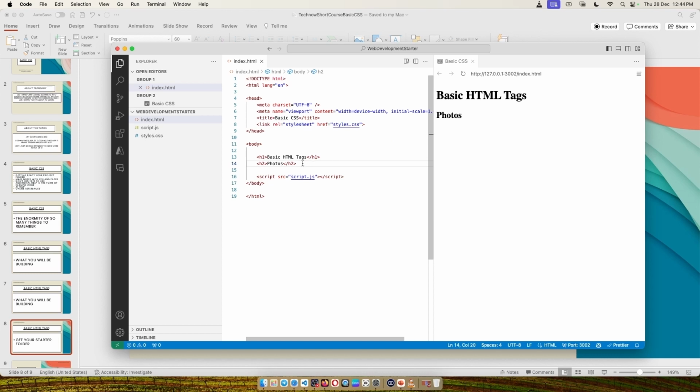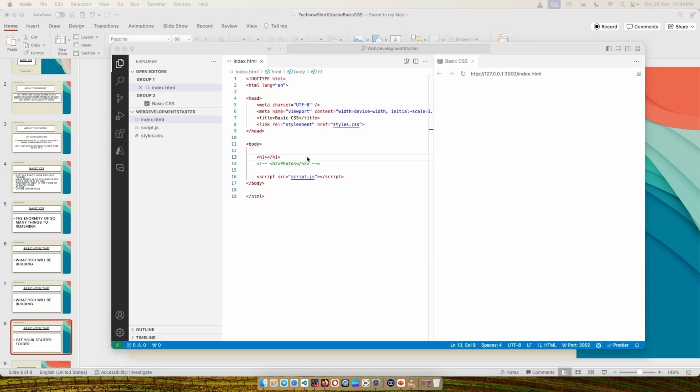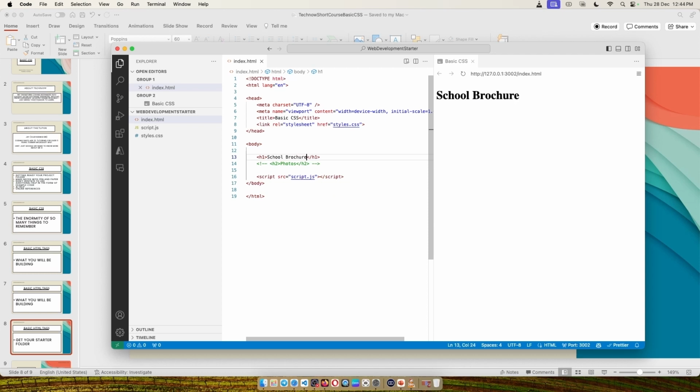And the next thing is, I don't want this right now, so I'm just going to comment it. Commenting is command slash on the Mac, control slash on Windows. Title, again here I want to change it to basic, no, not really, not basic CSS. What are we trying to build here? We are trying to build a school menu. So actually what I'm going to call this is school brochure, because that's what it really is, or school flyer if you like that word. It's really up to you.